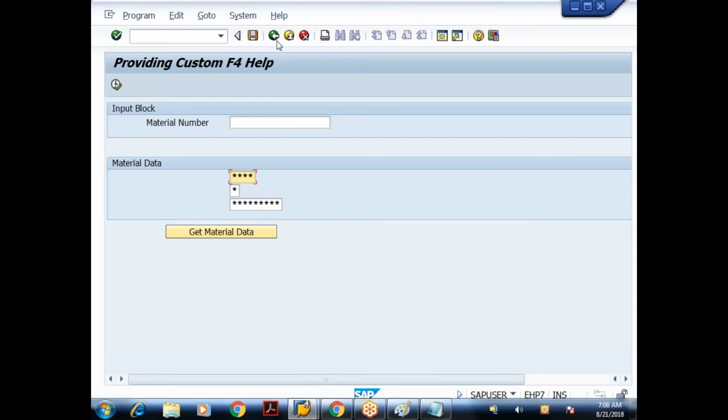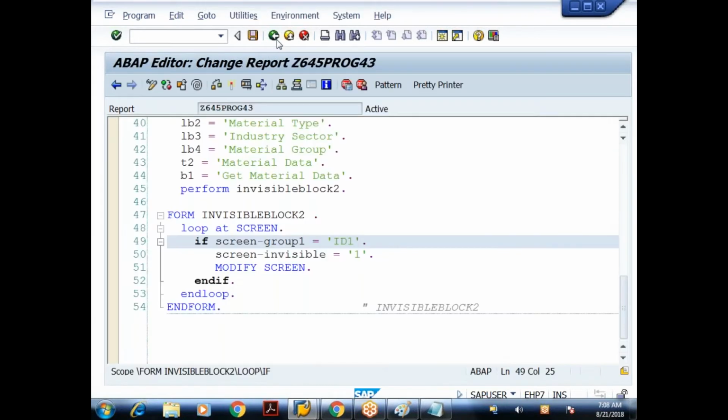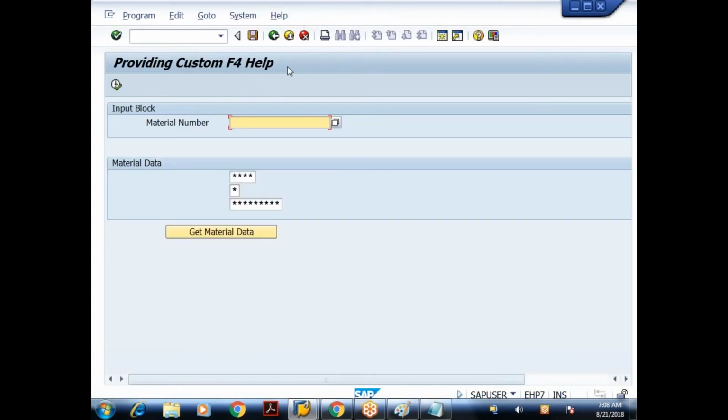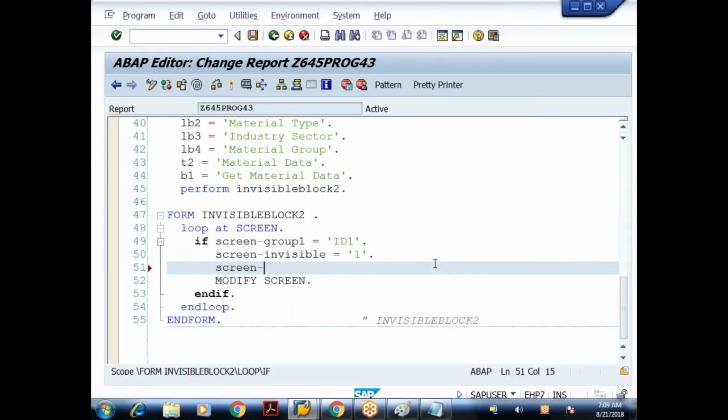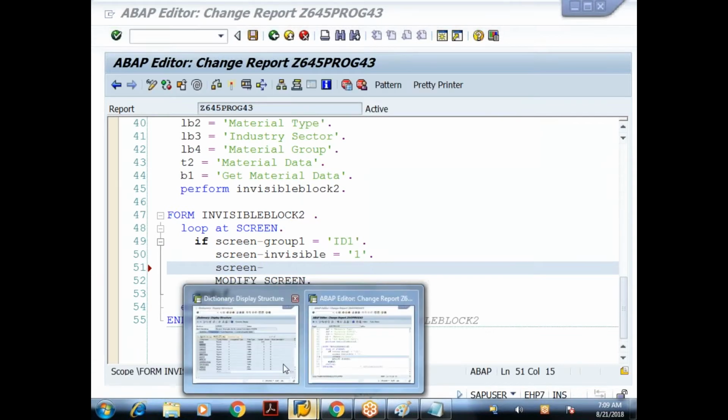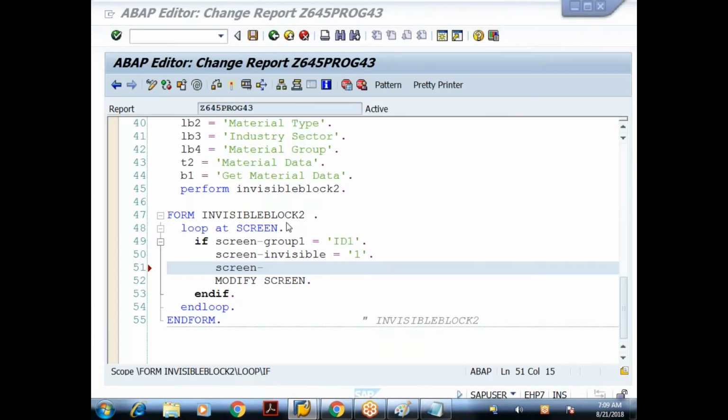encrypted format. Understood? So earlier, when we did it for the checkbox block, radio button block and other comment block, this logic was sufficient to make them invisible. But in case of input fields, apart from setting invisible equal to 1, I need to set one more property. This screen structure contains one field, INPUT. Screen-input is equal to 0.